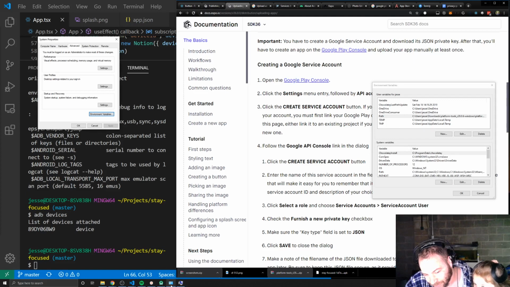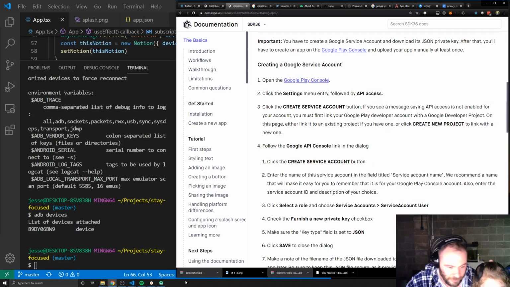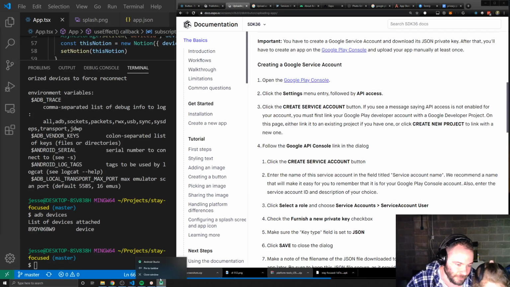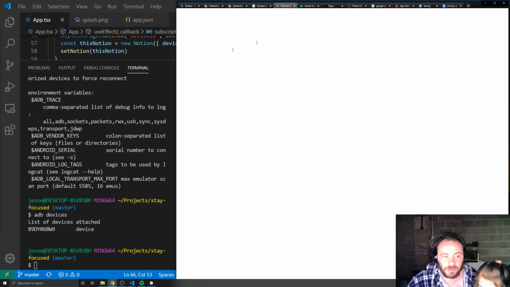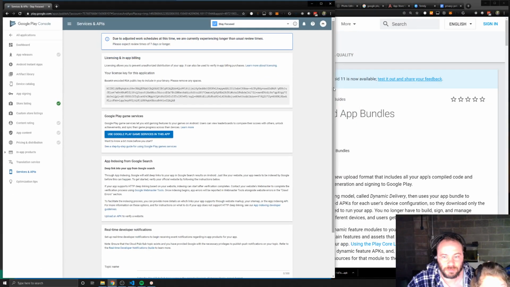I want to close out all these that we're not using now. Let's see. Okay. All right, so let's see. Settings, API access, create service account. Let's split the screen here so we can follow the instructions.